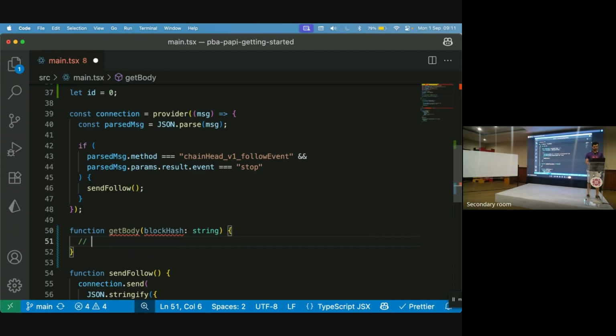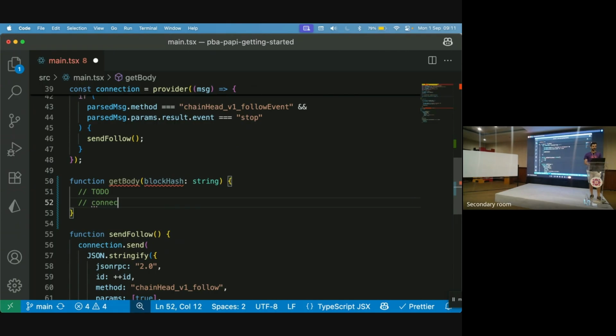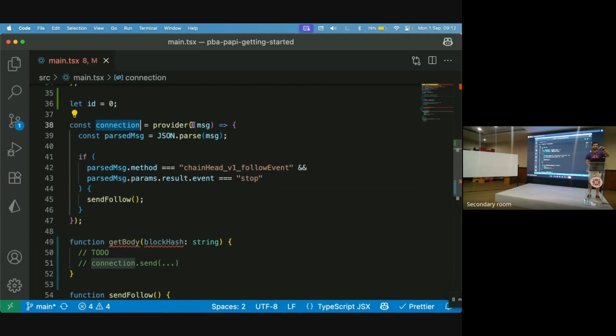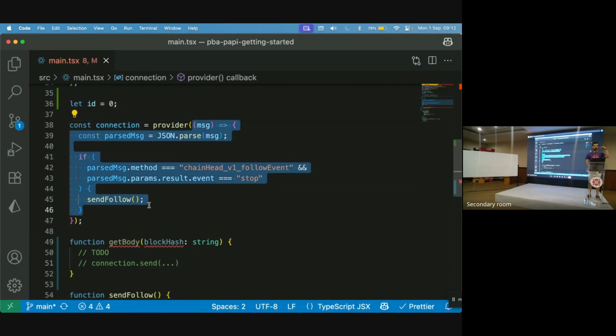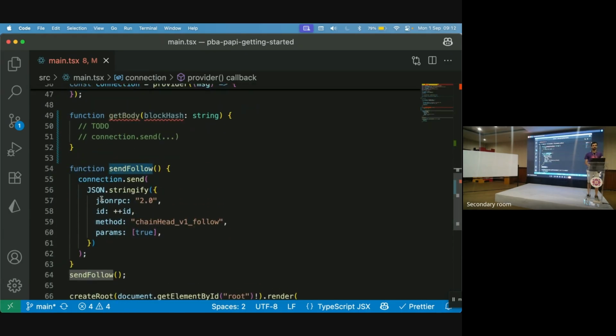Okay, and this is to be done. So in theory here, you will do something like connection.send, and you will have to send a request that I'm not really sure what it's going to be now. And then here, remember that the messages, you're receiving them here, right? So in here you have your connection, and here you're receiving all of the messages that are coming from the node, from the light client or smoldot or whatever, right? So this is, for instance, smoldot telling us there was a follow event, and this follow event was a stop. So in this case, we send a follow message again.